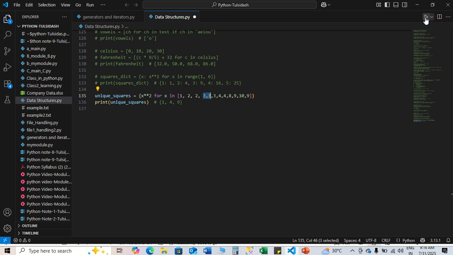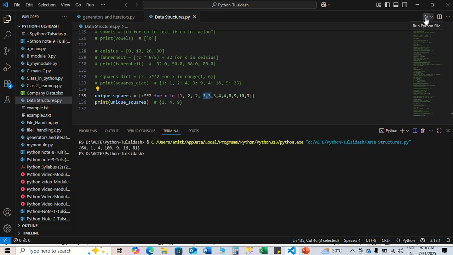See this. So 64, 1, 4, 100, 9. So 64 is the square of 8. 1 is the square of 1. 4 is the square of 2. 100 is the square of 10, 9 is the square of 3, like this.